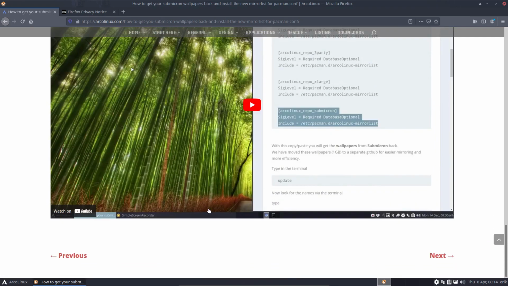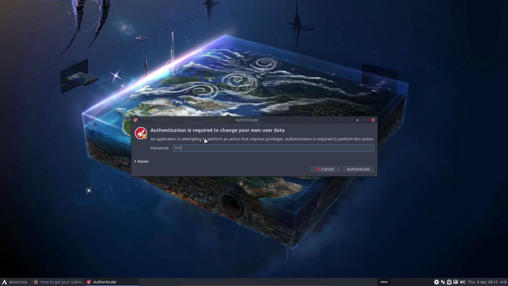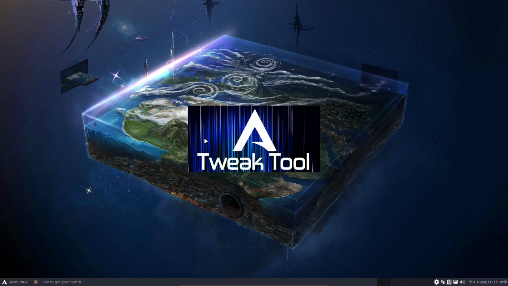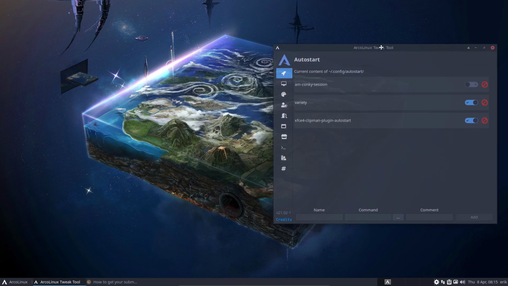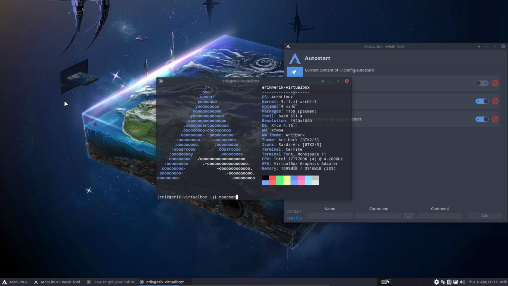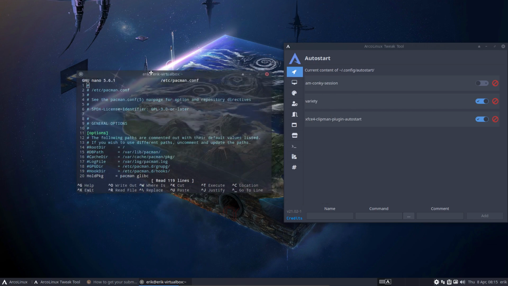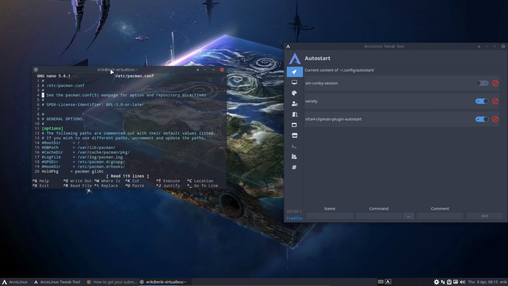So the video is here. I just wanted to make a tutorial again. This time we have a tweak tool, so we could go inside the tweak tool rather than going to pacman.conf. I'll show them both, because relying on a graphical user interface is one thing, but we can do it by code, and we should not be afraid of the terminal.